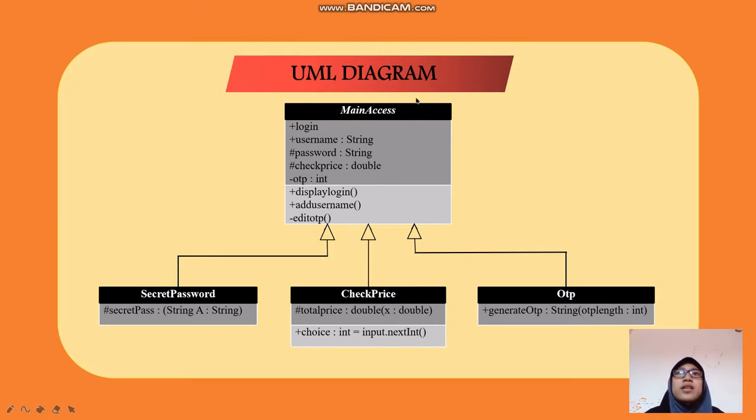So in main access, we have 5 attributes, which are public login, public username with type string, protected password with type string, protected check price with type double, and private OTP with type integer. And for methods, main access has public display login, public add username, and private edit OTP.